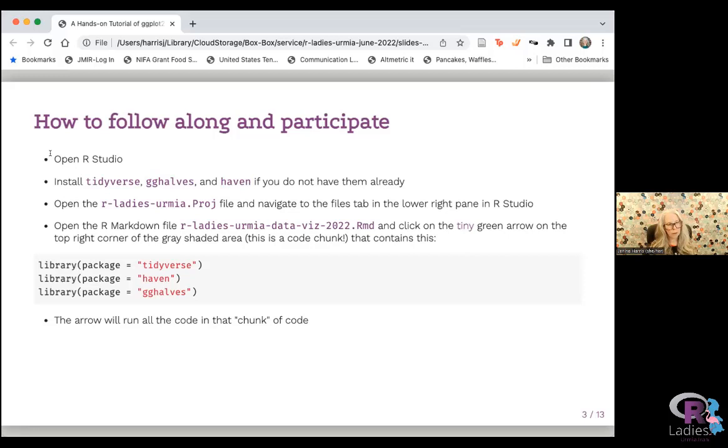So if you've already opened RStudio, you can go ahead and install those 3 packages by going to the Tools menu and choosing Install Packages and then typing the names of those 3 packages. I can put them in the chat, which might make it faster for some people to get them installed: tidyverse, gghalves, and haven. So if you go to Tools, Install Packages, you can copy and paste what I put in the chat and then hit Install, and it'll install them for you.